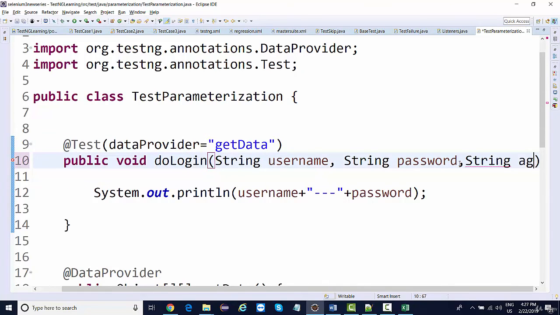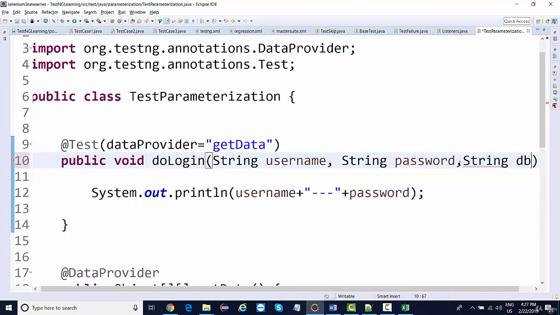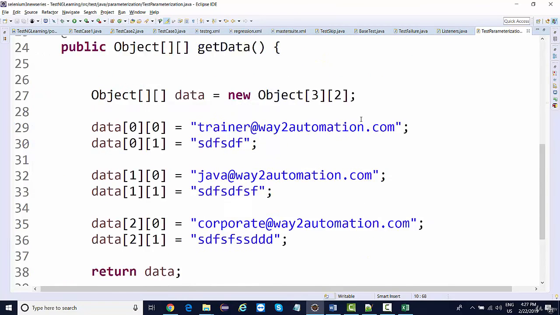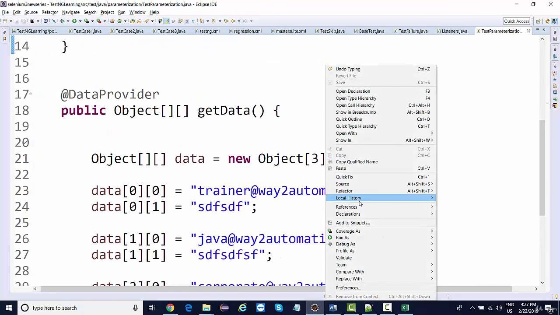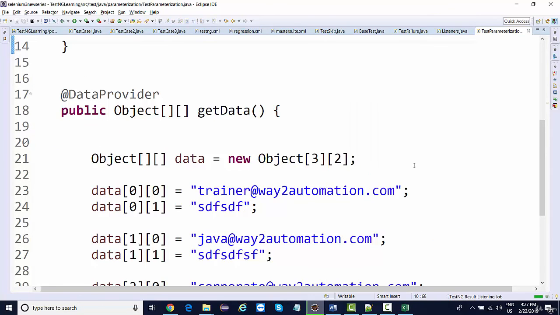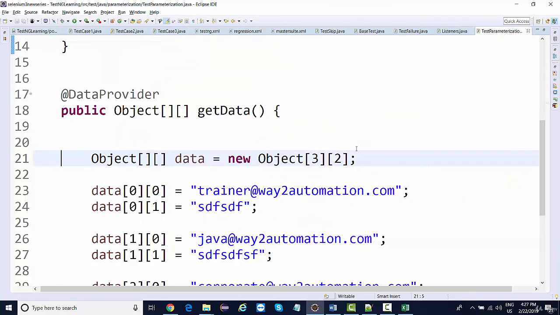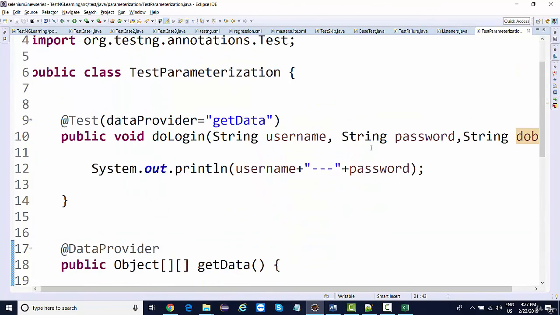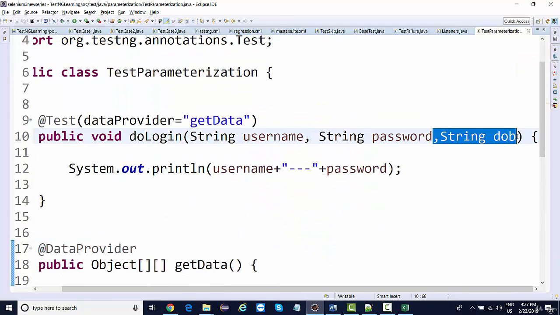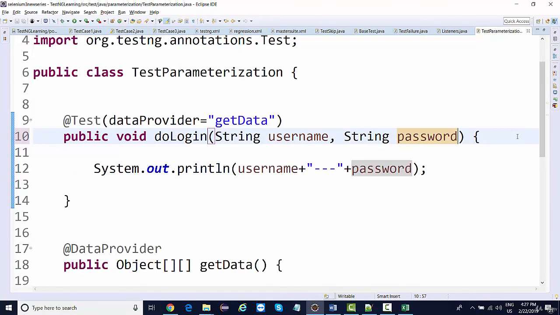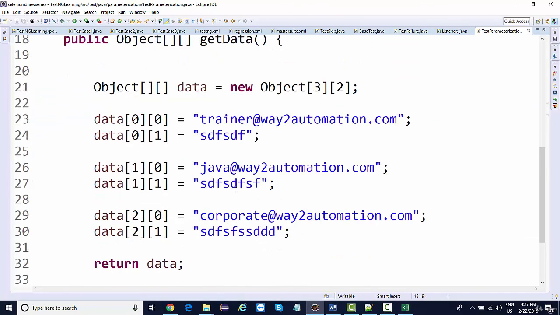If you provide age over here or date of birth over here, something more than the arguments based on the column numbers, you'll again get the same exception, data provider mismatch. So you need to make sure the total number of columns is equal to the total number of arguments you're providing in this test method, right? So this is what your parameterization is.